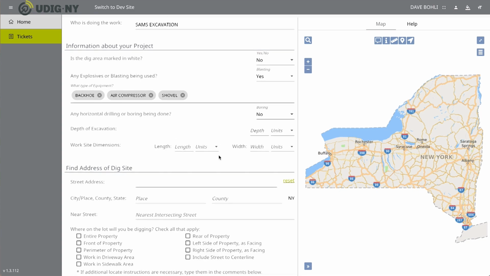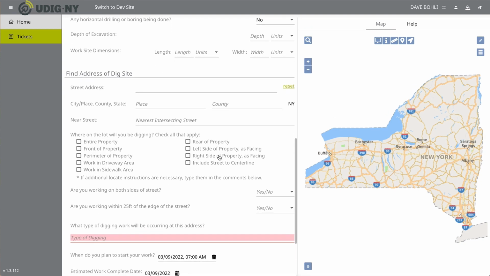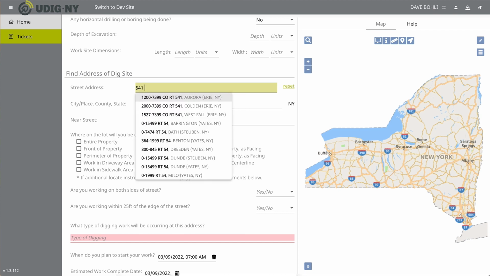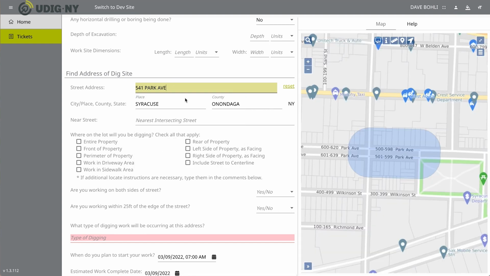In the next section, we're finding the address for your dig site. First, we have to find the street address. Enter the address where you will be digging. As you start typing in the address or street name, a list of potential matches will appear in the dropdown, with the closest matches being at the top. Select the option in which your address is included in the range by using your mouse to click on the correct match. Note, the place and county are also displayed with the address and will automatically populate in the following fields by selecting your address range.